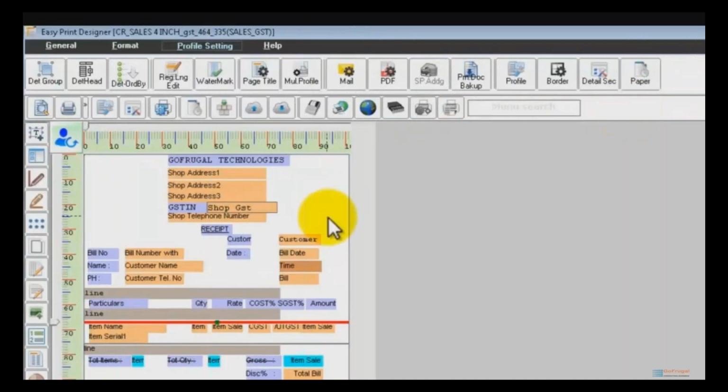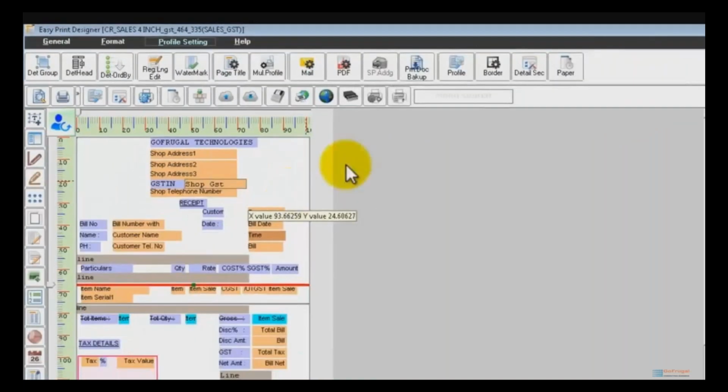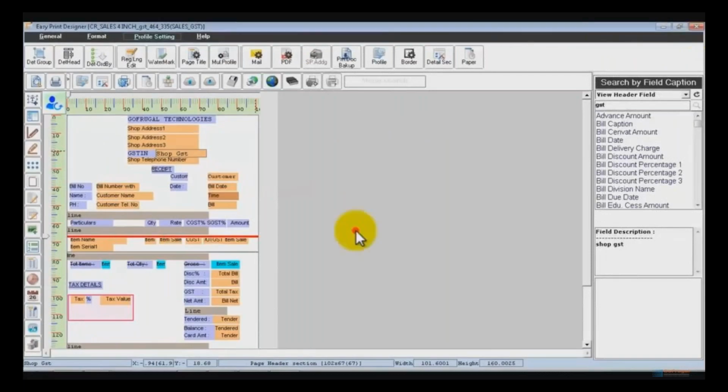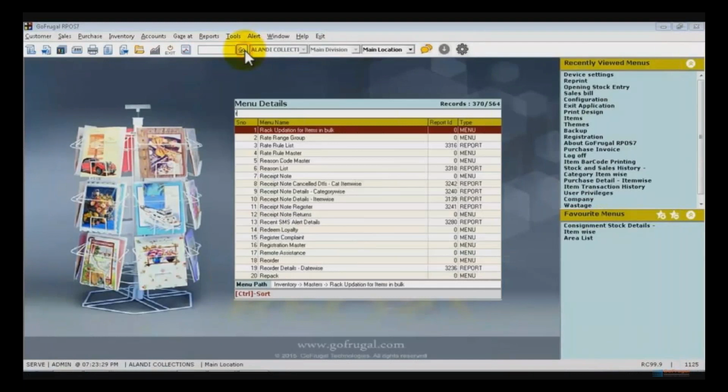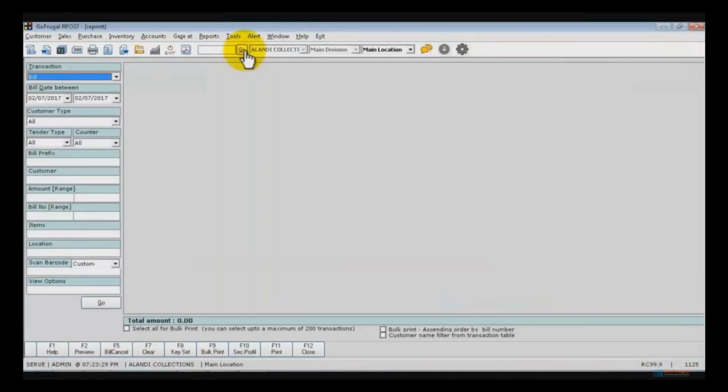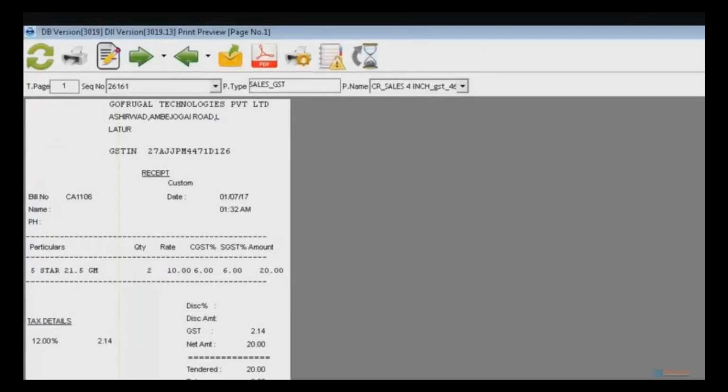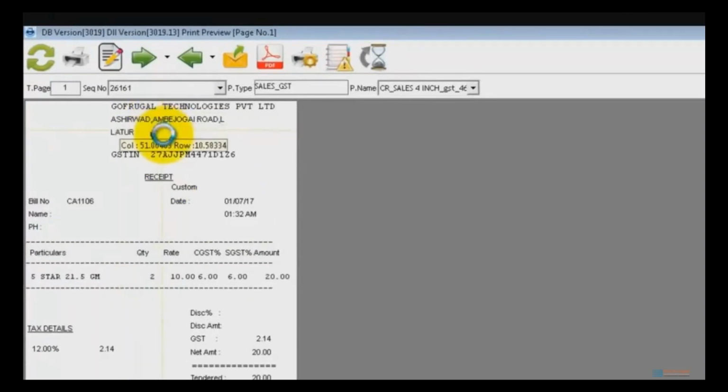Whatever changes you are making to the print design will be auto-saved. Now, you can go to reprint and check how the print will be. We have added content to an existing field. We have created a new text field as well as a function field. Also, we have aligned the same according to the print design.